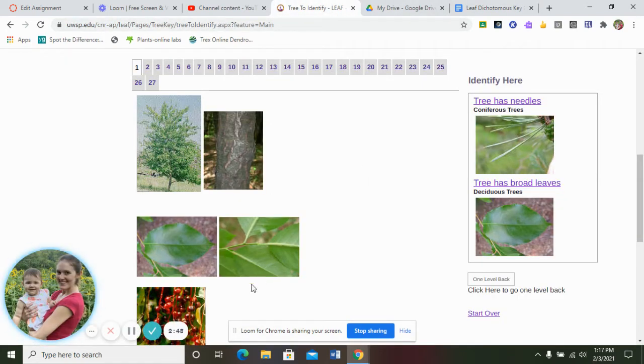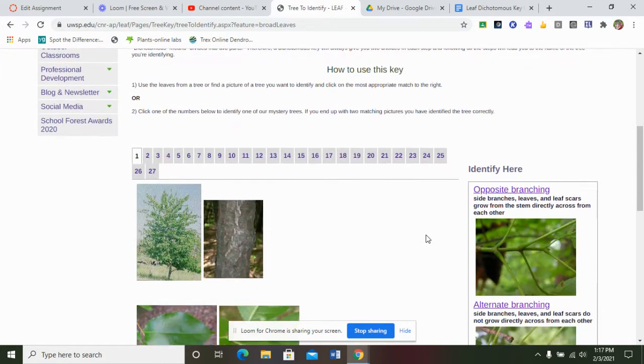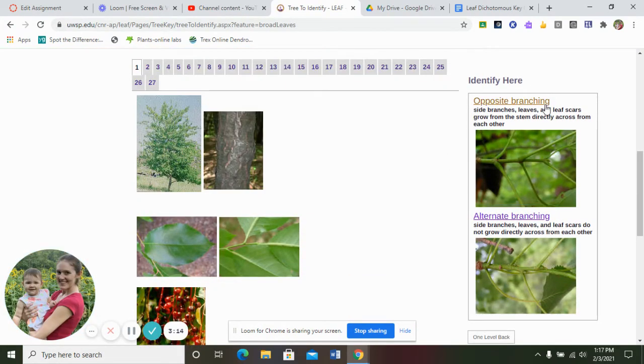So you'll notice that there are several pictures. And you get a picture of the tree, a picture of the bark, the leaves, and then if there's any types of fruit on here. Over here is where you're identifying it. So the tree has needles or the tree has broad leaves. So if you look, this tree has broad leaves. So I'm going to go with tree has broad leaves, click on that. And it'll take you to the next question. And it'll continue going question after question until you identify that tree. So opposite branching leaves or the alternate branching leaves.